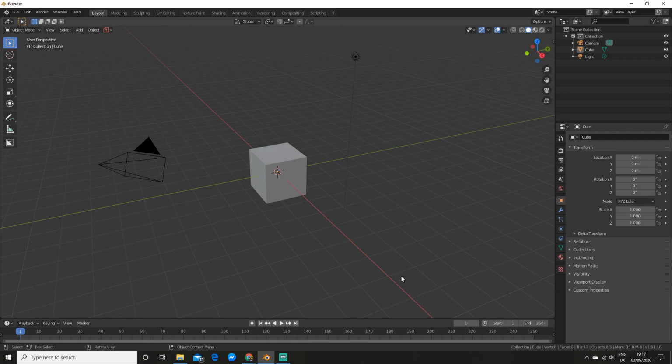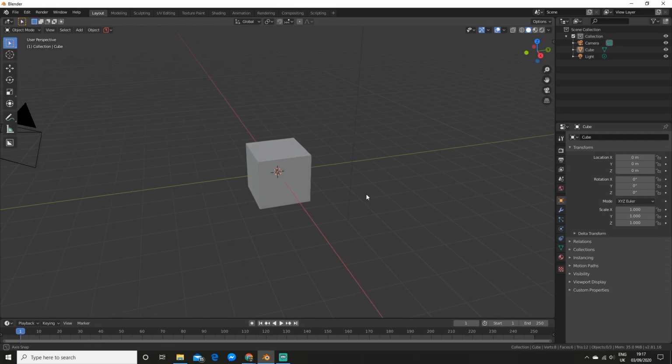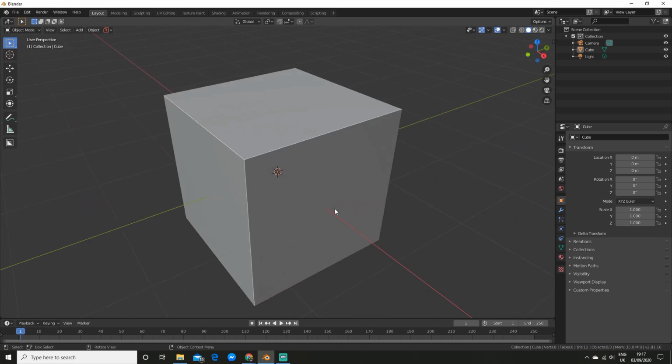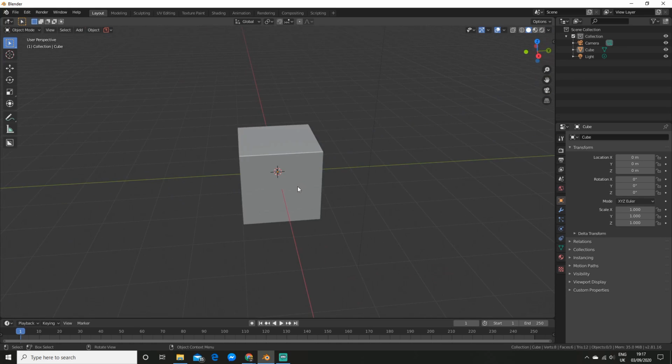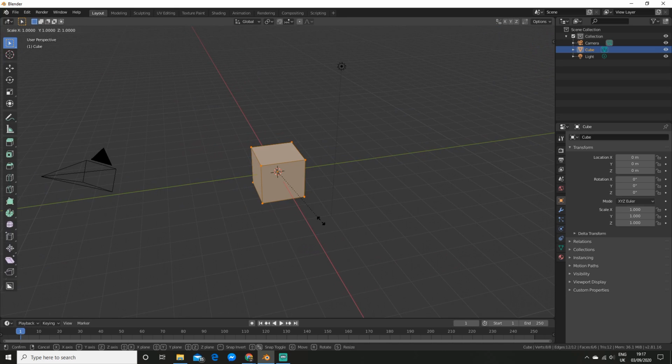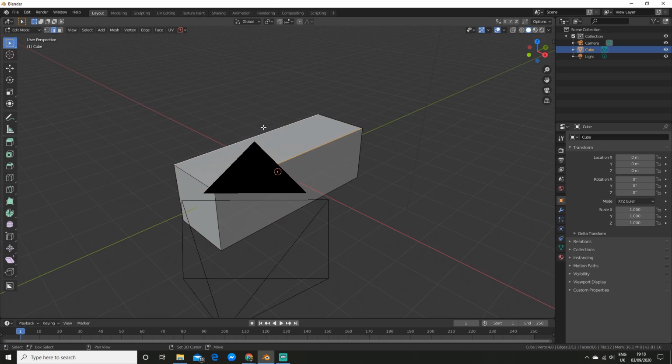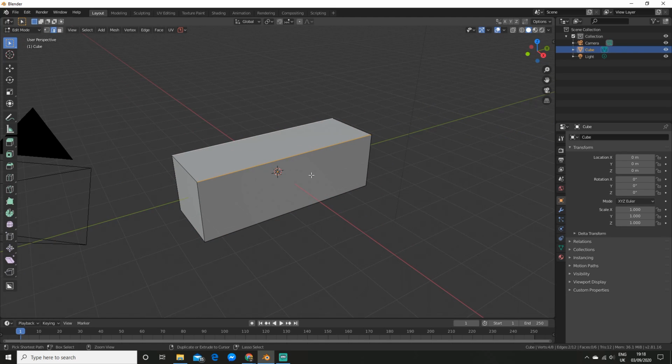Alright, so the first thing I'm going to show you how to do is make the casing. Just quickly before I start, I'm going to turn on cavity because it just makes the edges look a little bit nicer. I'm also going to scale it in edit mode on the Y axis a little bit, and I'm going to bevel these top two edges with Control B.